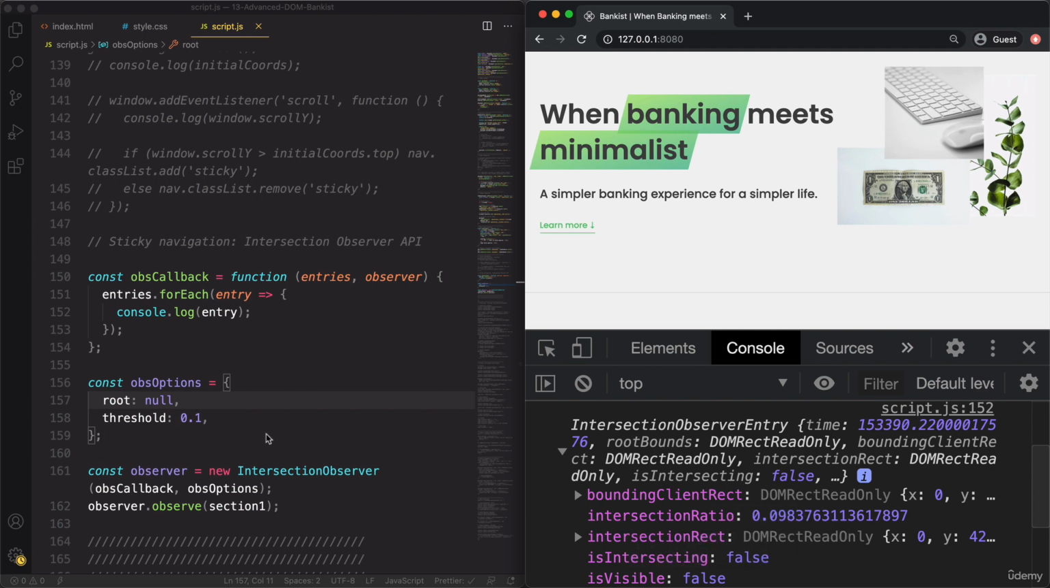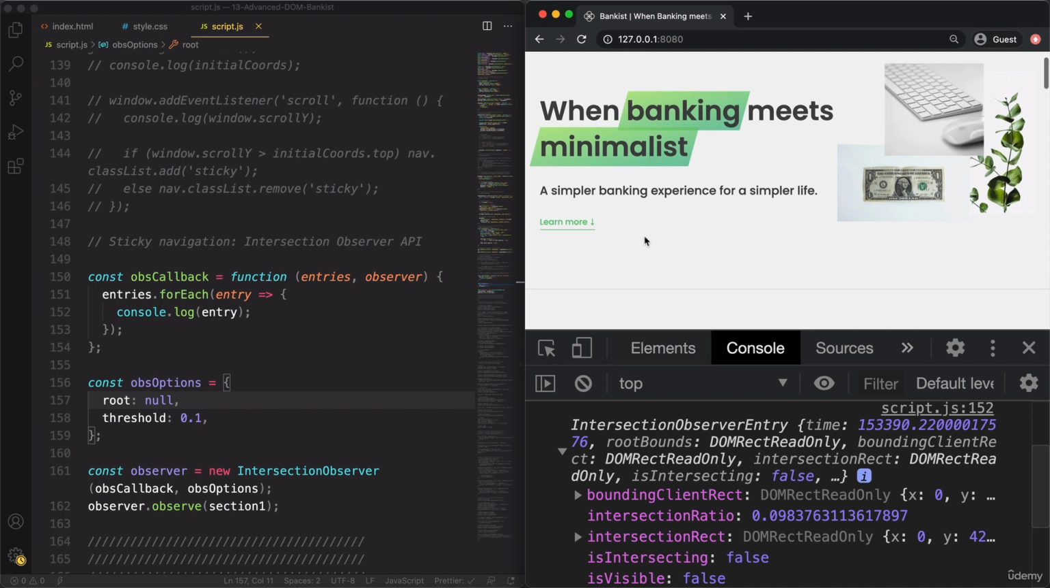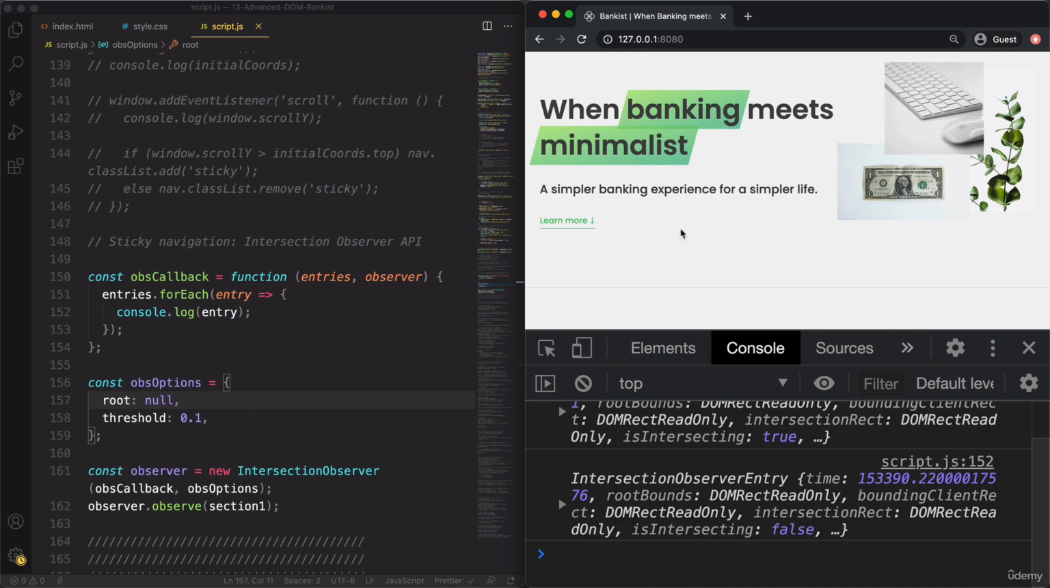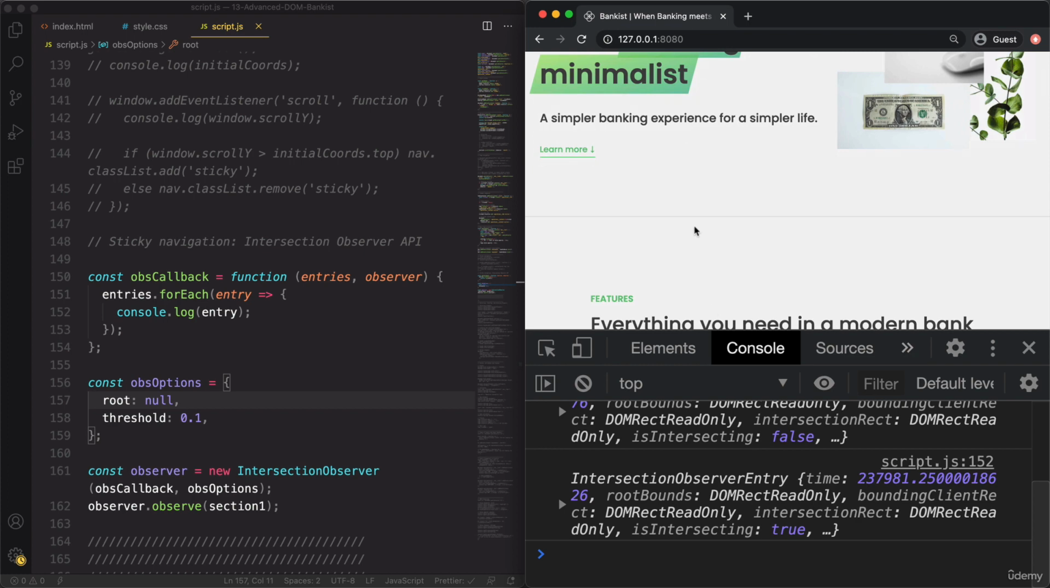And it's not intersecting because the threshold is at 10. And so now less than 10% of our target here is inside of the root, so inside of the viewport. All right. And so you can start to see why this is more efficient. It's because we only get this kind of event here in the situation that we're actually interested in. So in this case, that's this threshold of 10%.